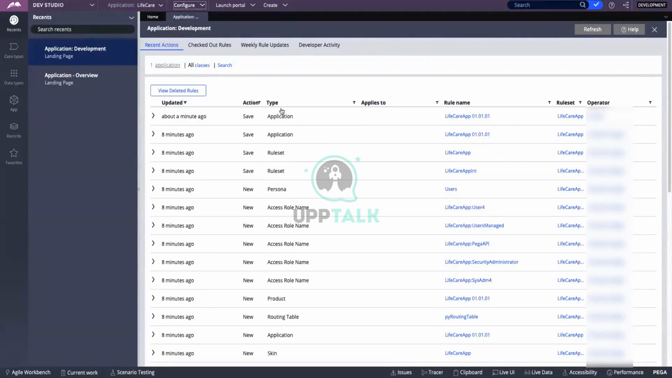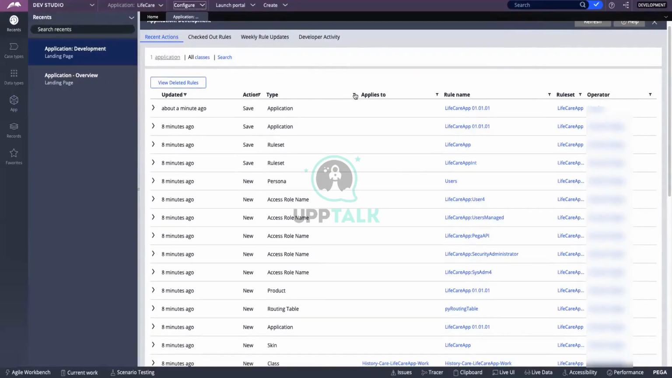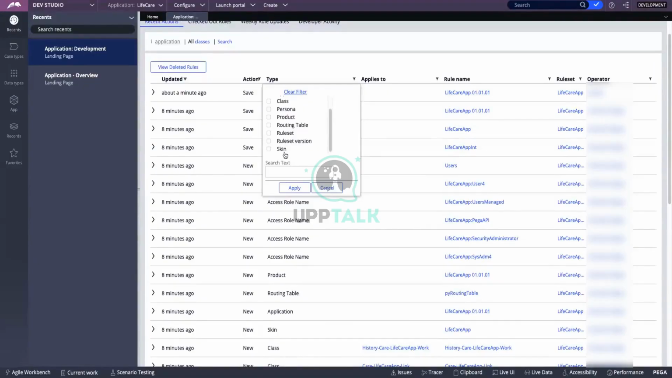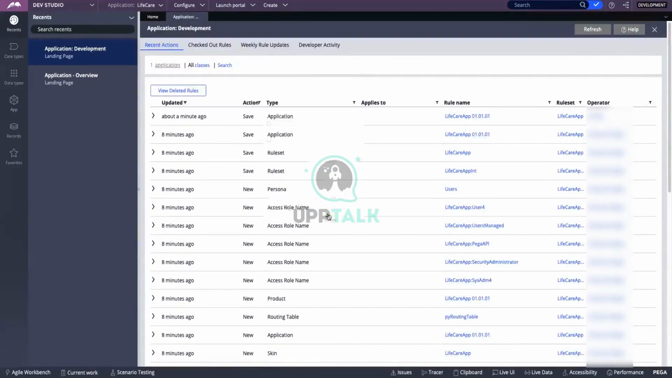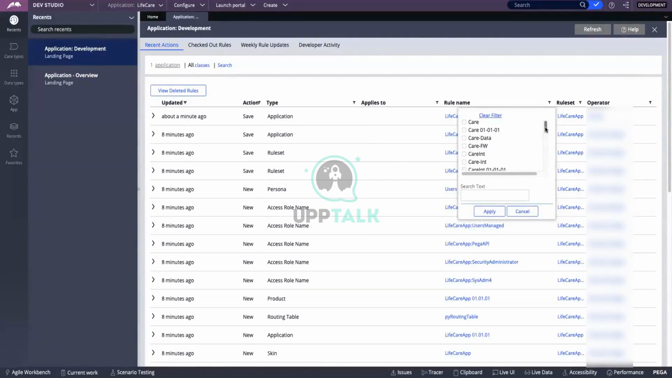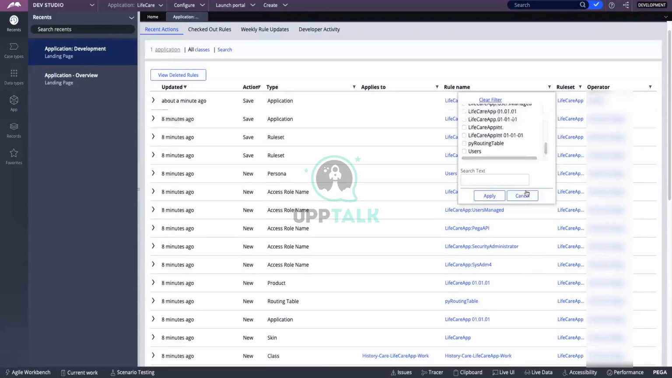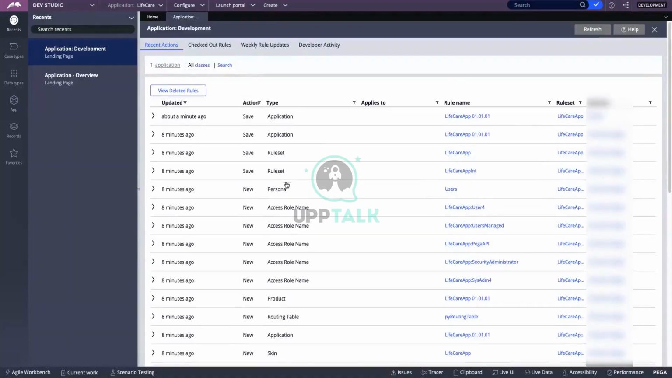These are the rule types, these are the rule names and these are the rulesets. These are the multiple rule types that Pega accepts: access group, application, class, persona, product, routing table, ruleset version and skin. And these are the rules which Pega creates by default. The classes, integration classes, where we will save our integration rules, data classes. All of these are things Pega creates by default. This will save time.